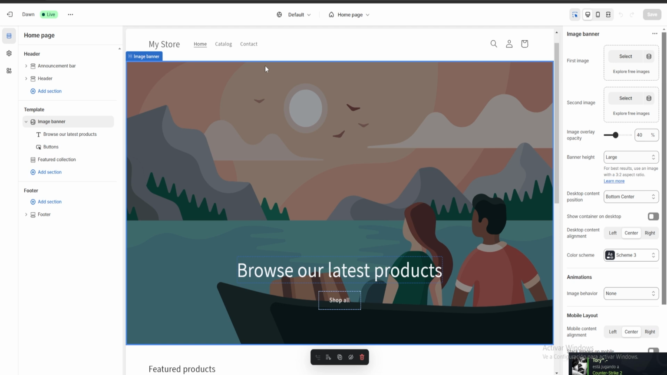So once we are back over here, we're going to click on customize again, and here we're going to call them sections. As you can see, they are going to be outlined by a blue line, and over here on the top left, the name of the section is going to appear.